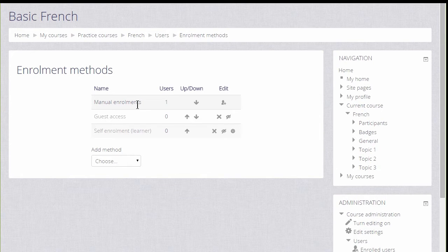The first one we see is called Manual Enrolments. This means that students can be enrolled by the teacher. The one user here is the teacher herself, who's already been enrolled. Note that for our Teaching with Moodle MOOC on the Learn Moodle site, manual enrolment is not available.